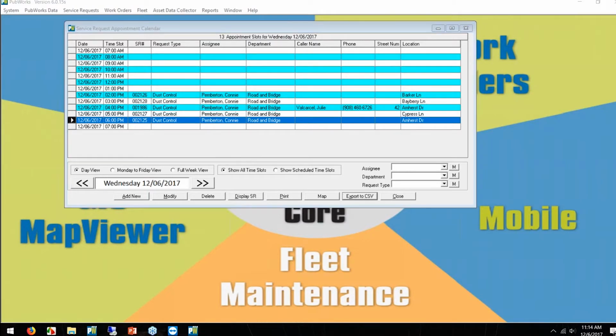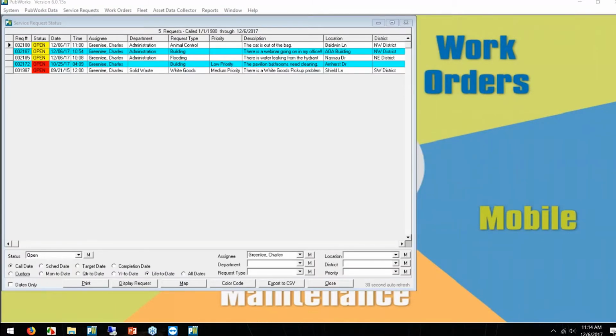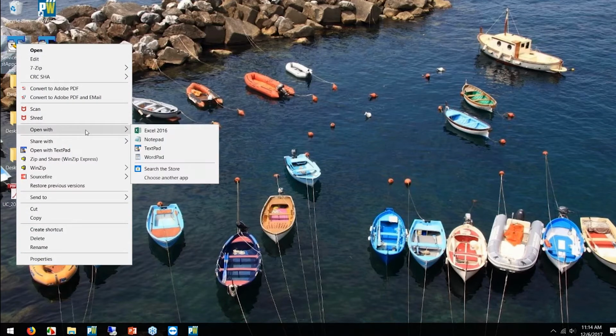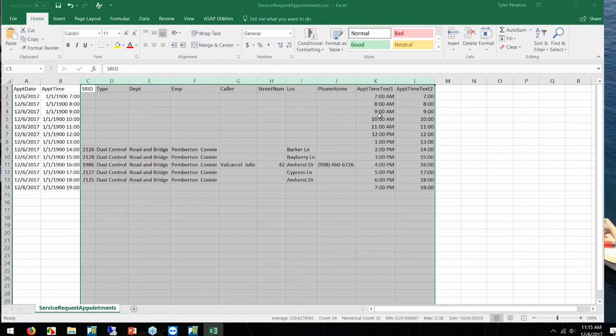And now if I open that up, I can look at it in just a text format, which would be rather boring because it'd just be comma separated values, or I can open it up in Excel. So if I open this up in Excel, this format can be imported into your Outlook calendar. So know that option is there.